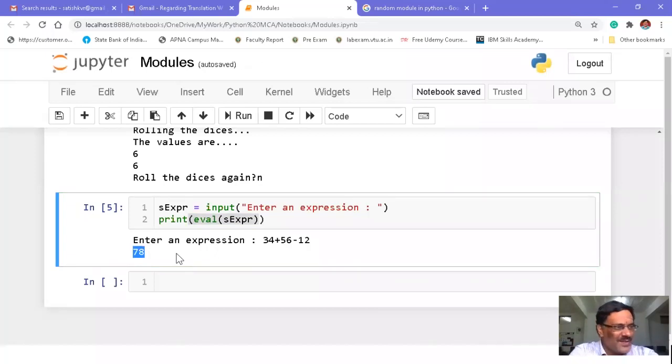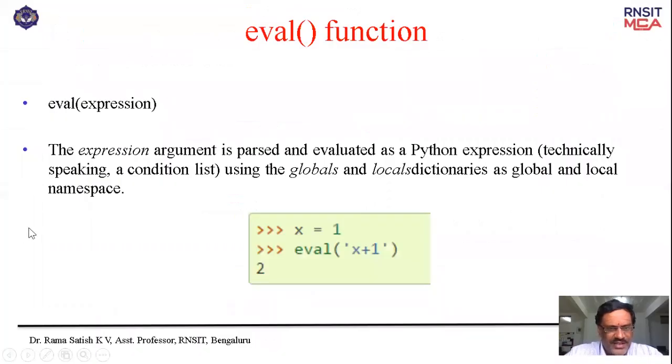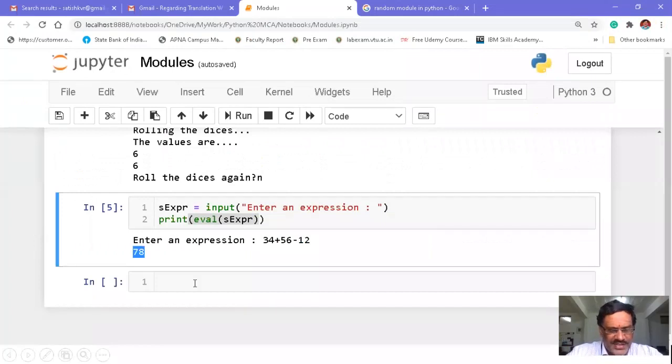The same function is used when you are building a calculator. During that time, in a calculator application, this function will definitely help you to do calculations, right? That's the beauty of Python. Let us see further.